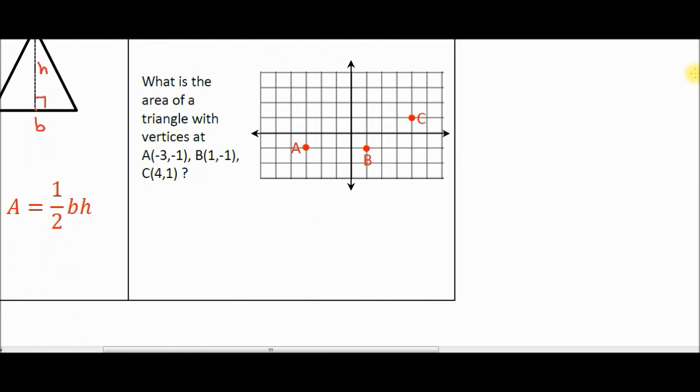Okay, this one gets a little trickier. What is the area of a triangle with vertices at A, B, C? Here are our points, so go ahead and plot those. And while you're doing that, I'm going to go ahead and connect those.